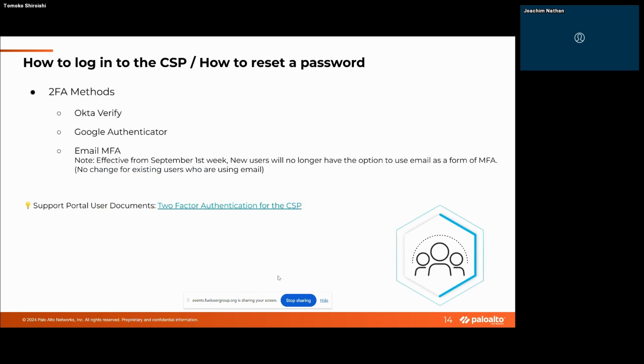Next. Here are the 2FA methods. At the top, we have Okta Verify, Google Authenticator, and Email MFA. Regarding Email MFA, as you can see on the slide, effective from the first week of September, new users will no longer have the option to use Email MFA. However, there is no change for existing users who are using Email MFA now. There is a detailed knowledge base on 2FA as well, so I will briefly show you our article for your reference.